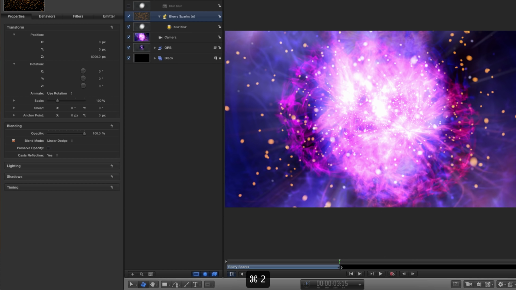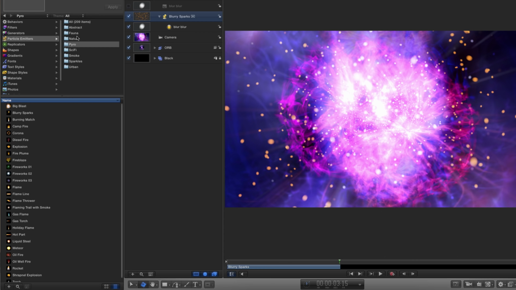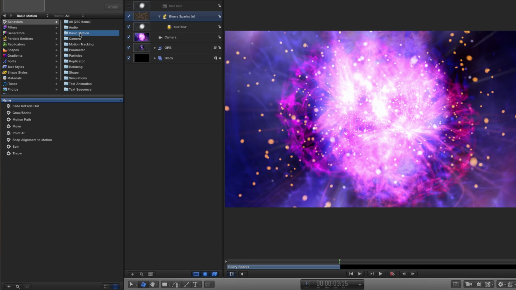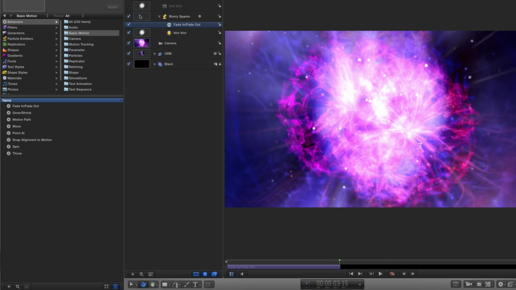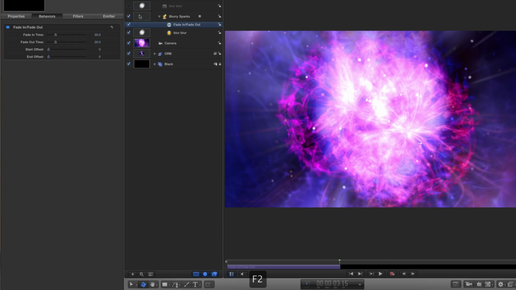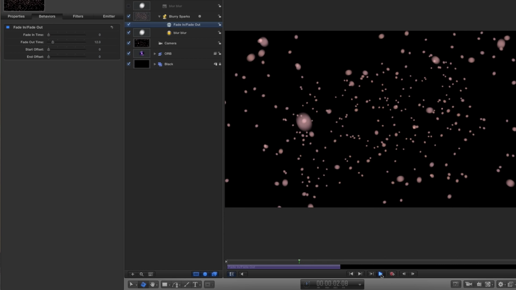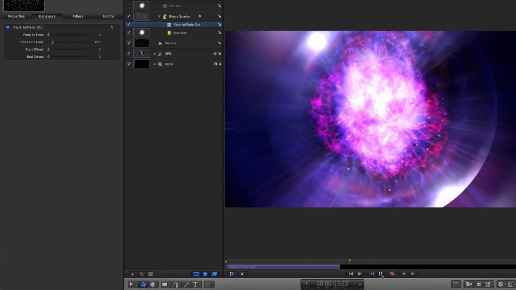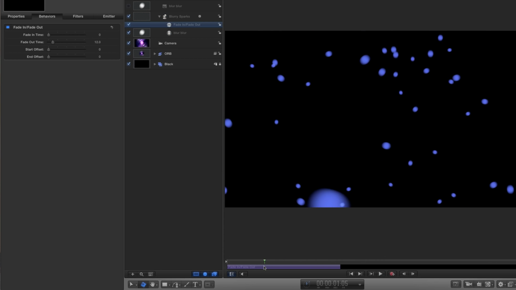And let's hit Command 2 for the library, come to behaviors, basic motion. Let's add a fade in, fade out to the Blurry Sparks. F2 for the inspector, fade in time of 0. Let's add a fade out time of 12. And then they're just going to fade out just as we get to that point there.